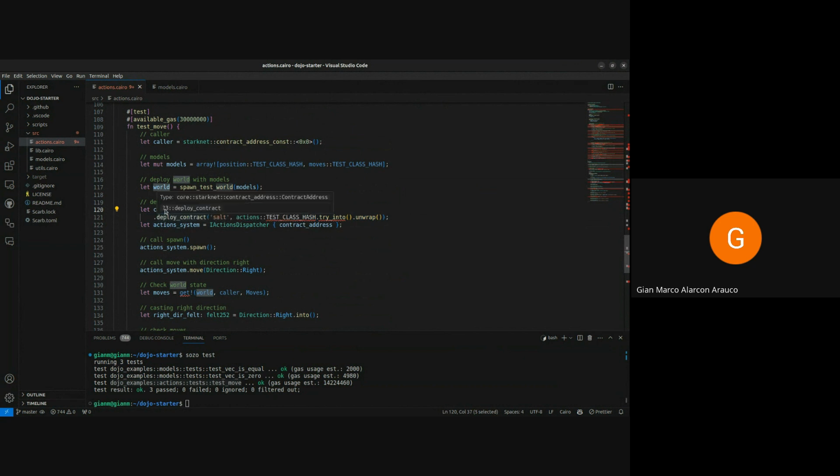We get our contract address. Deploy system contract, and we get our system contract address, and then with here we get our dispatcher action system. So now we have the system, the action system. We can call spawn.